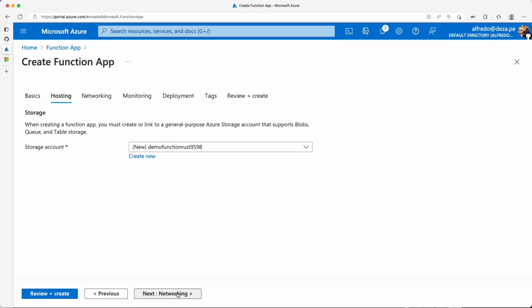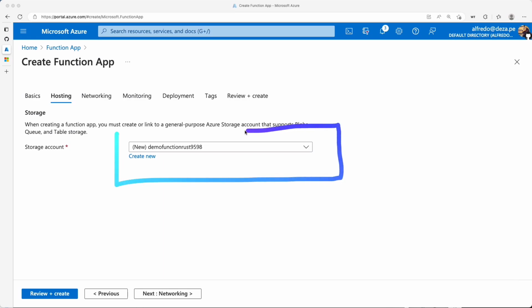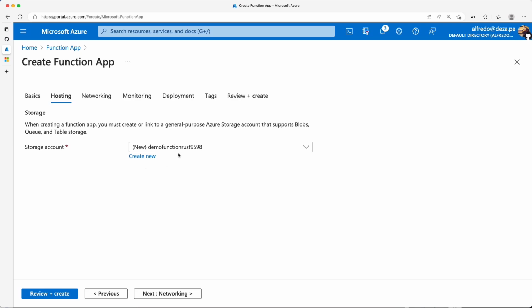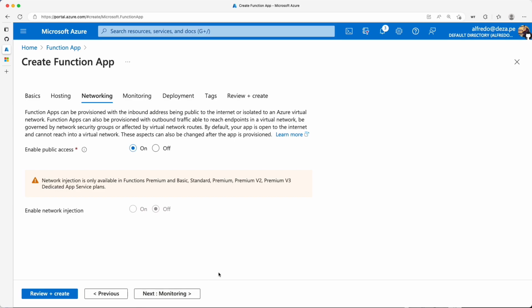Okay, so next, hosting. This looks okay. It's the storage account. This is useful if you want to do other kinds of things like attach blobs, or you want to attach certain things for your function. I've created a new storage account that came with everything that I created before, so that looks okay. Let's take a look at networking. I want to definitely 100% enable the public access. I'm going to leave that on.